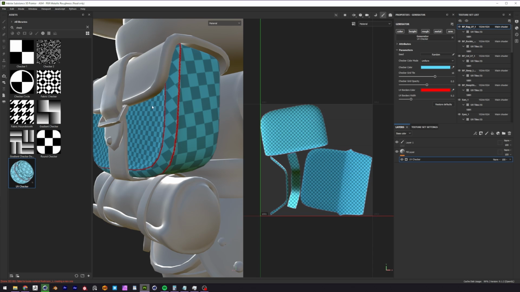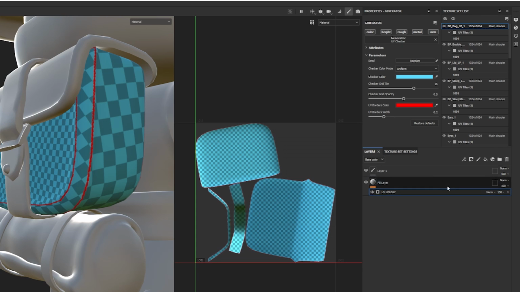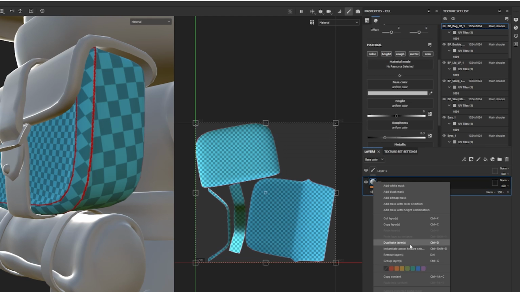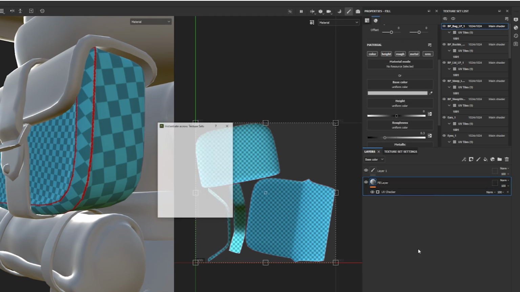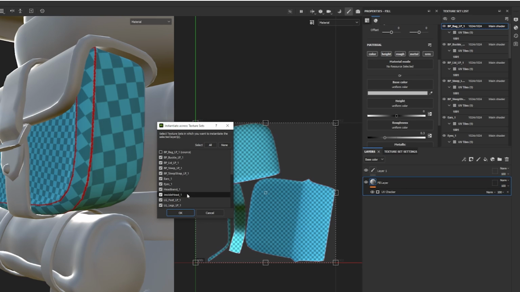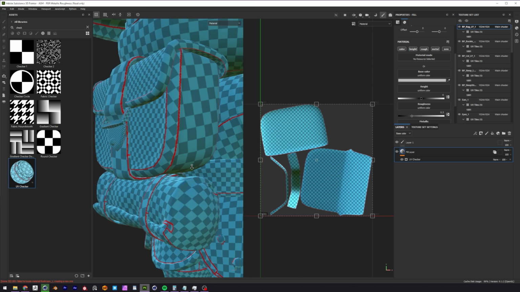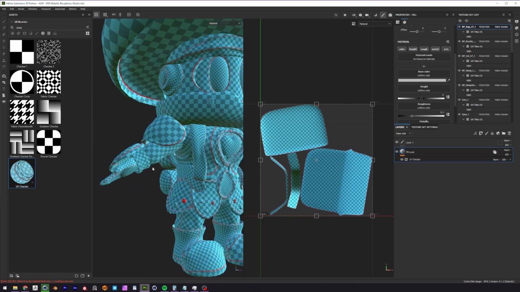You want both of these to have the same resolution and have the squares look exactly the same across the board. So if I were to share this fill layer to all of the other materials, I can do that by right-clicking and going here to Instance Across Texture Sets. It'll give me the option to copy it over to all of the other materials. So if I hit OK, you can see the rest of it gets populated.